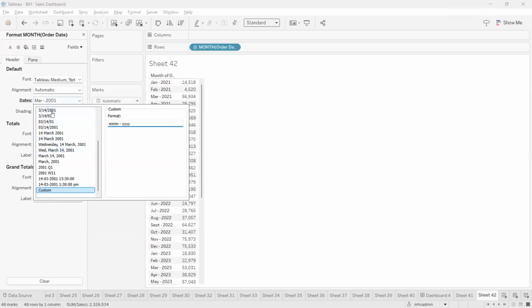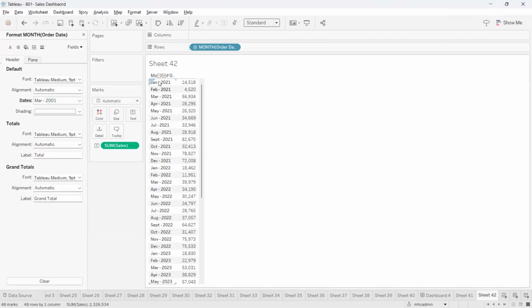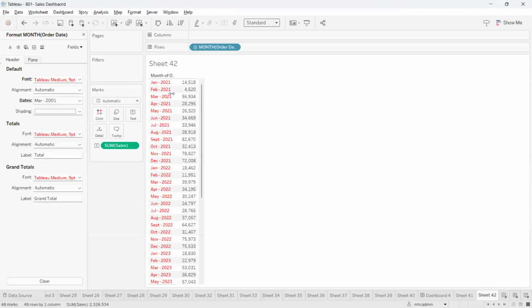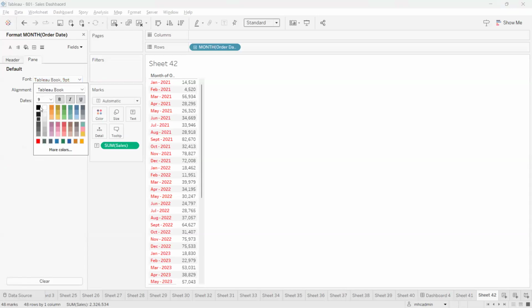And I don't want to tell you about other things here. If you want to change the color from black to red, simply come to the font here and change it to something red like that. So it is changing for the header only, not for the pane. If you want to change the color for the pane, go to the pane option and change it to something like green color. Sometimes it does not change here; I'm telling you exactly what will happen in real time.